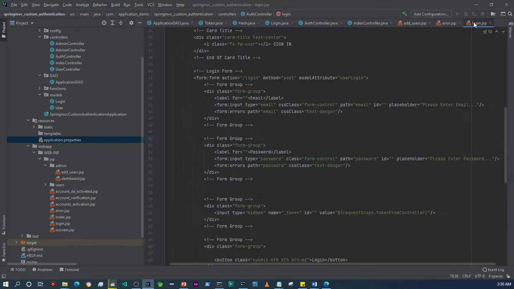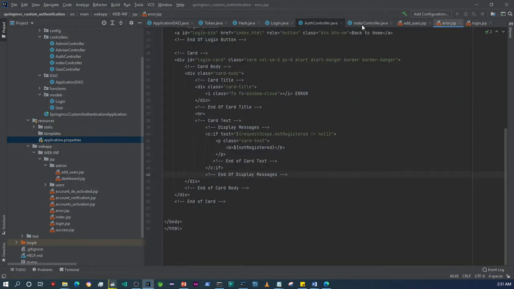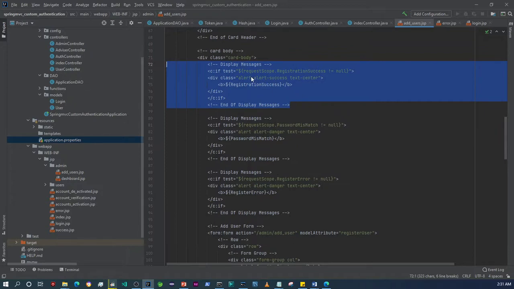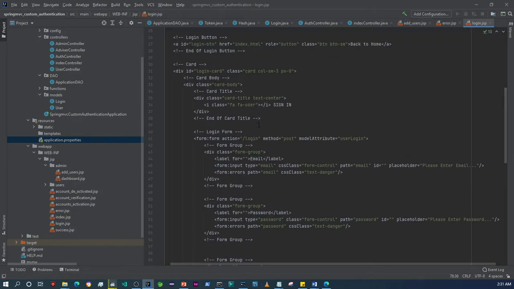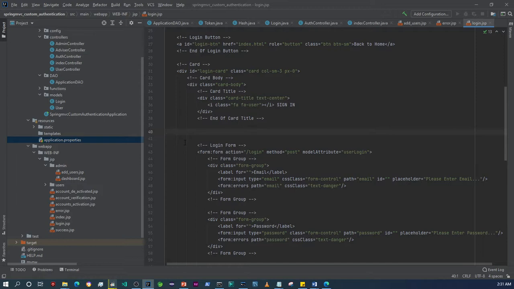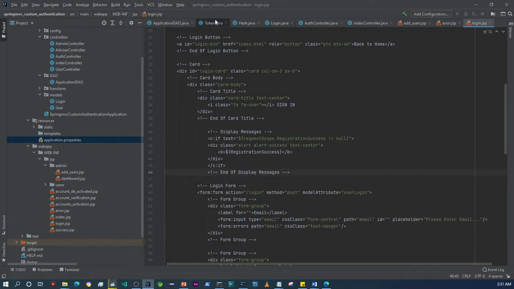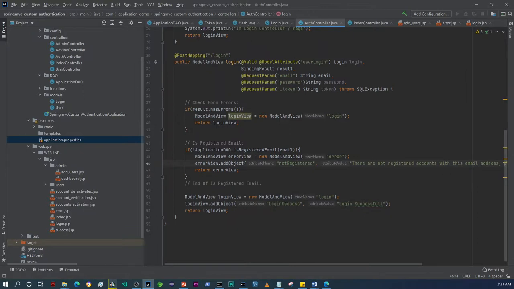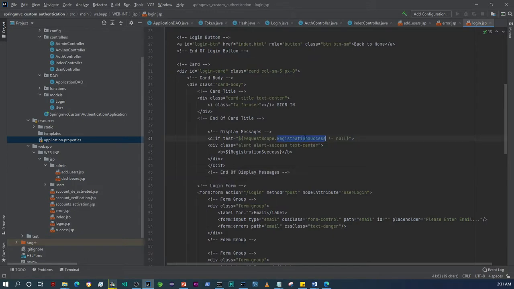Then I'm gonna take it from here. So registration success, I'm gonna take this and then I'm gonna paste it within the login form. So I'll put it right below here. All right, and then obviously we're gonna take this one over here, and then we will set it up there and change this there.